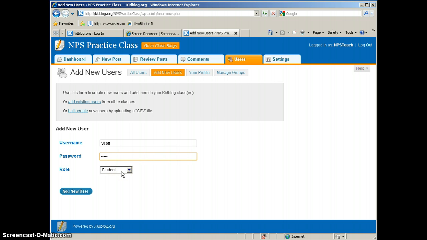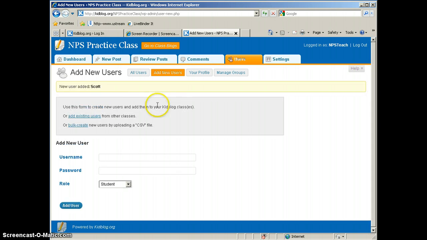You will see here that you can assign users different roles. So you are the administrator of the blog. You could also give another teacher access to your blog. You can create a guest account. Students obviously would be under the student role. Go ahead and click Add New User. And then we will see that Scott has been added to our list.